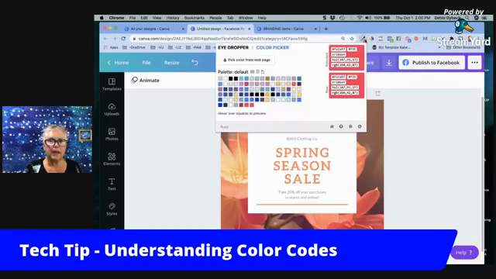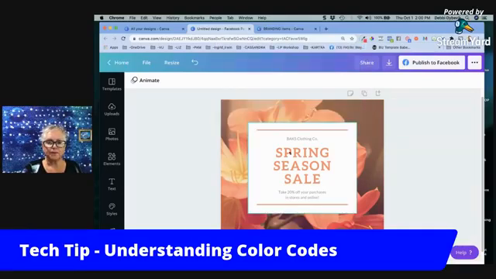Then if I come back up here, it's showing me what that color is. It's giving me something with a pound sign in front of it. That's the hex code. And then down at the bottom, it's giving me an RGB code. RGB just stands for red, green, and blue. That's what makes up all of our colors. Depending on what program you're using, it will either look for a hex code with the pound sign or the RGB color code.